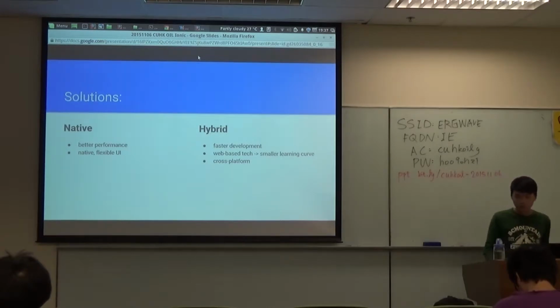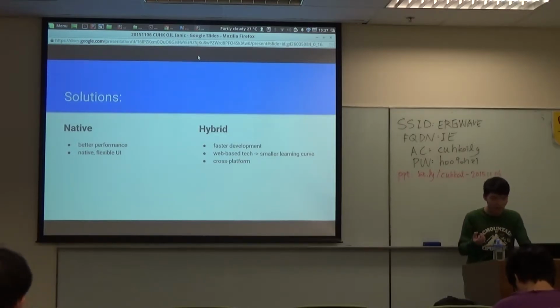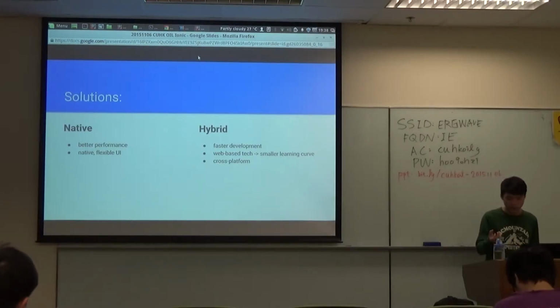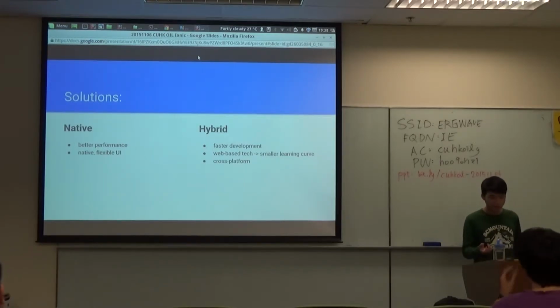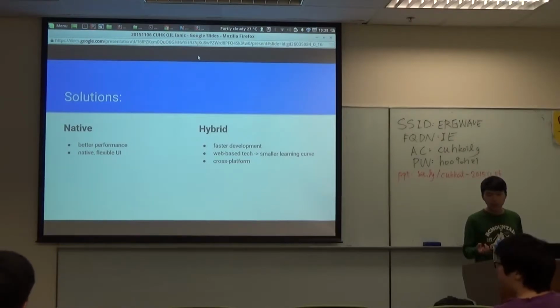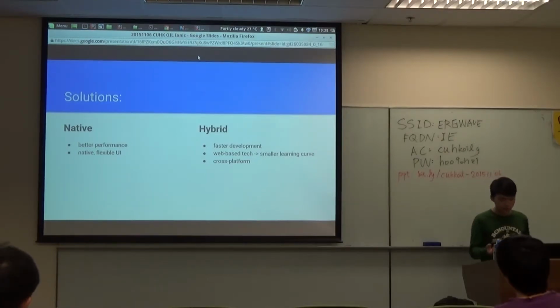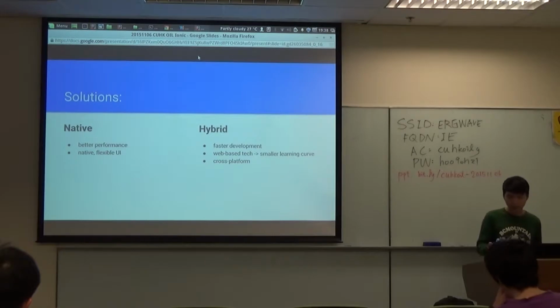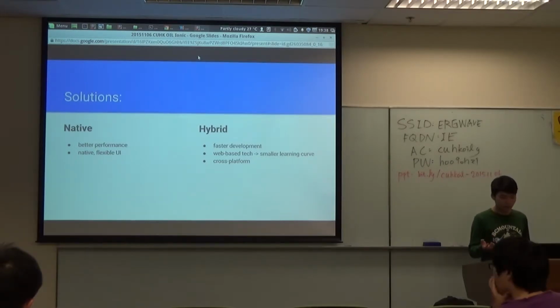By writing once, we can have faster development, and also usually hybrid apps use HTML, so it is based on web technologies. So for those who are already familiar with web-based technology, it will be easier for you to start writing an app instead of learning 2 new languages.